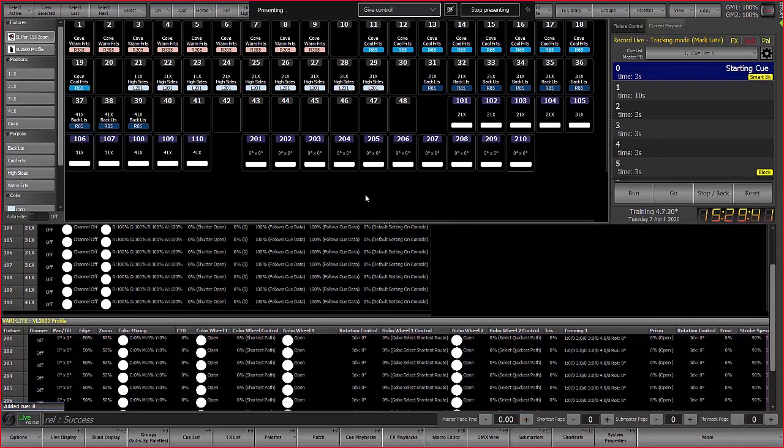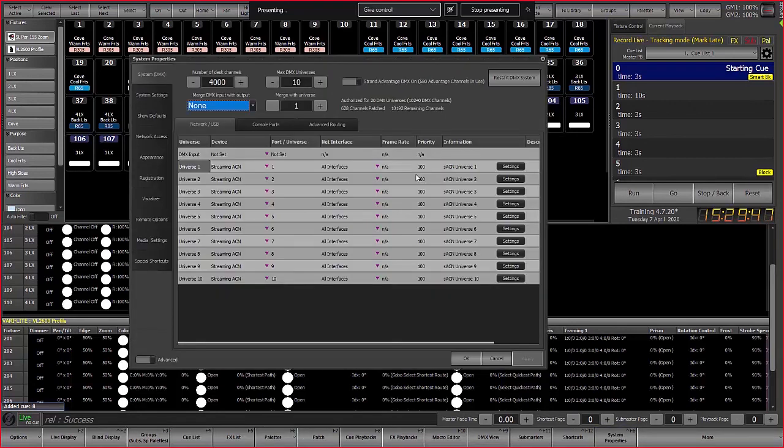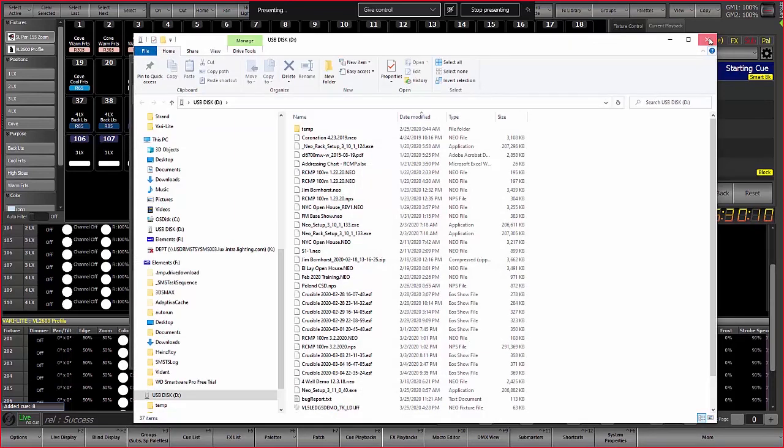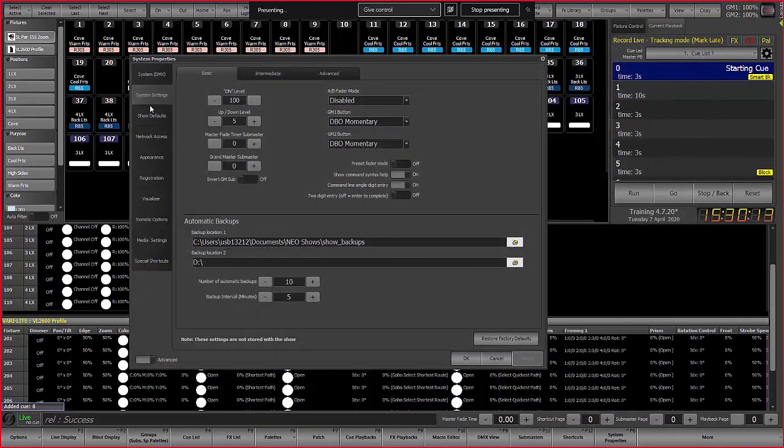A couple of things we're going to talk about. Obviously, here's our show file. We have the asterisk because it's been changed and we haven't saved in a while. But I'm going to go into system properties. I'm going to talk about our show file automatic backup system, because I do think it is important to safely store your data and to make sure that it's creating backups for you automatically. So under system properties, sorry, I plugged in the USB key to set up my backup. Under system properties, system settings, you have the ability to set 2 locations for automatic backups. I recommend leaving backup location 1 as the default. It goes to a default location.